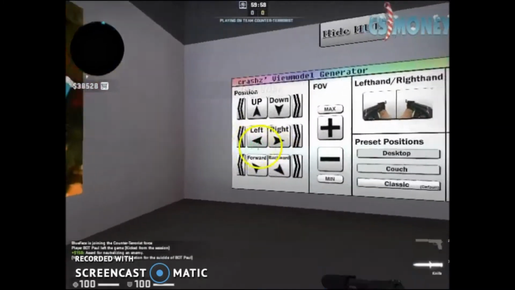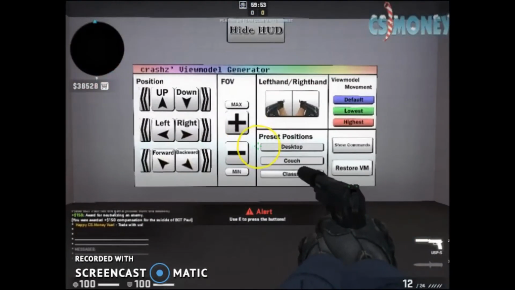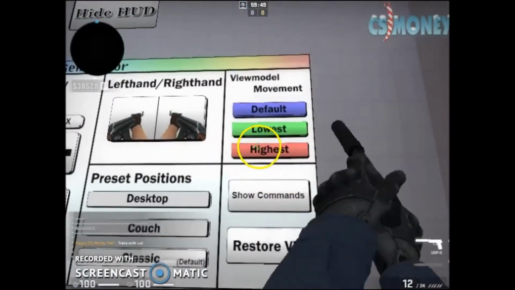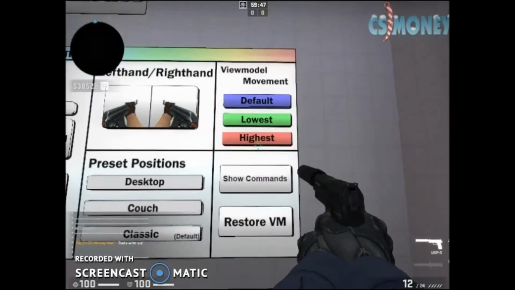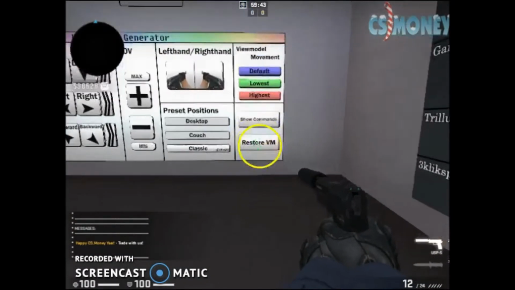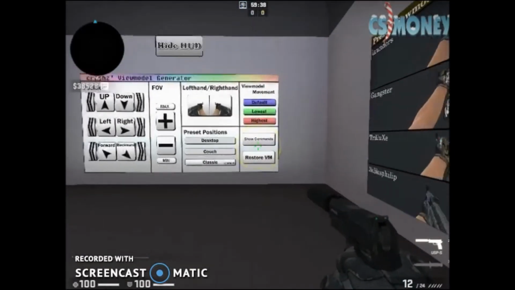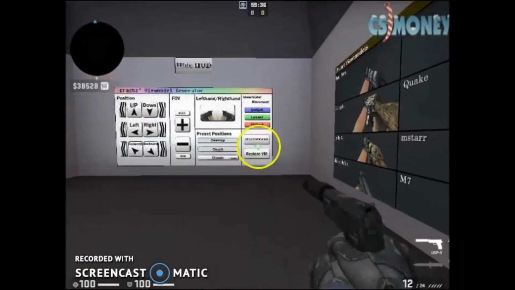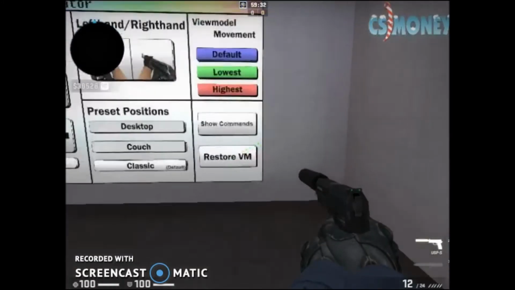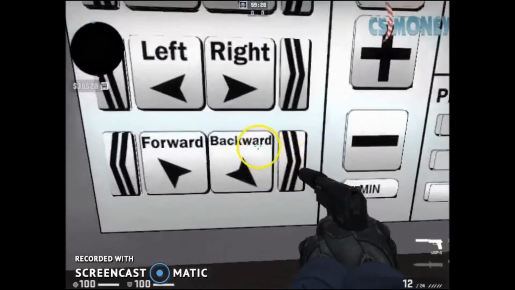Click on any team you want, and this is how you do it. You have your options right here. The option I like to use is view model movement. That's the amount of walking movement your person has when walking back and forth. If I put it on highest, you can see it bounces around a lot because it's replicating a real life situation. I keep it on low so you can't really tell that you're walking, and that makes it not jump around as much.